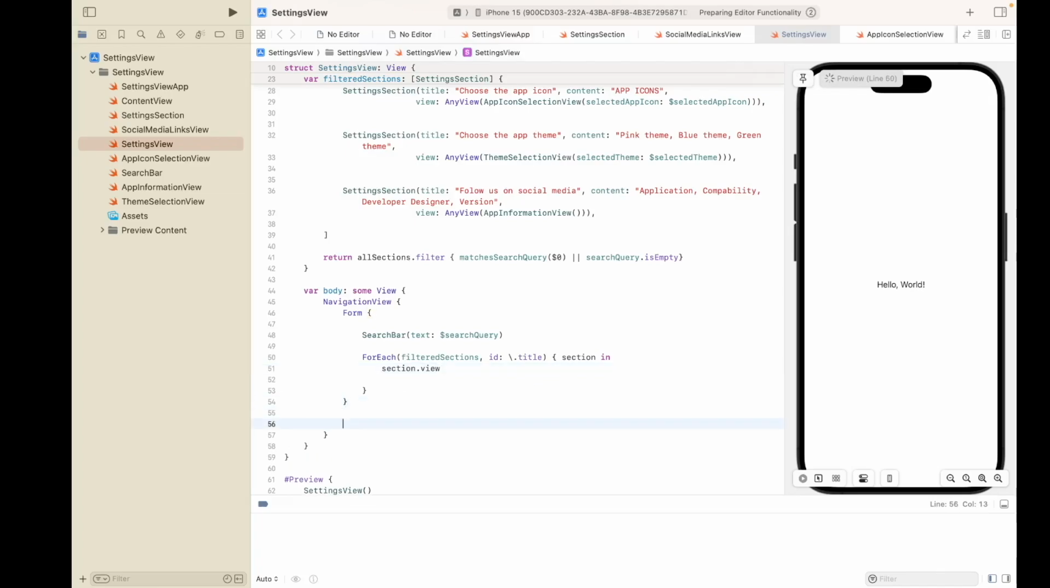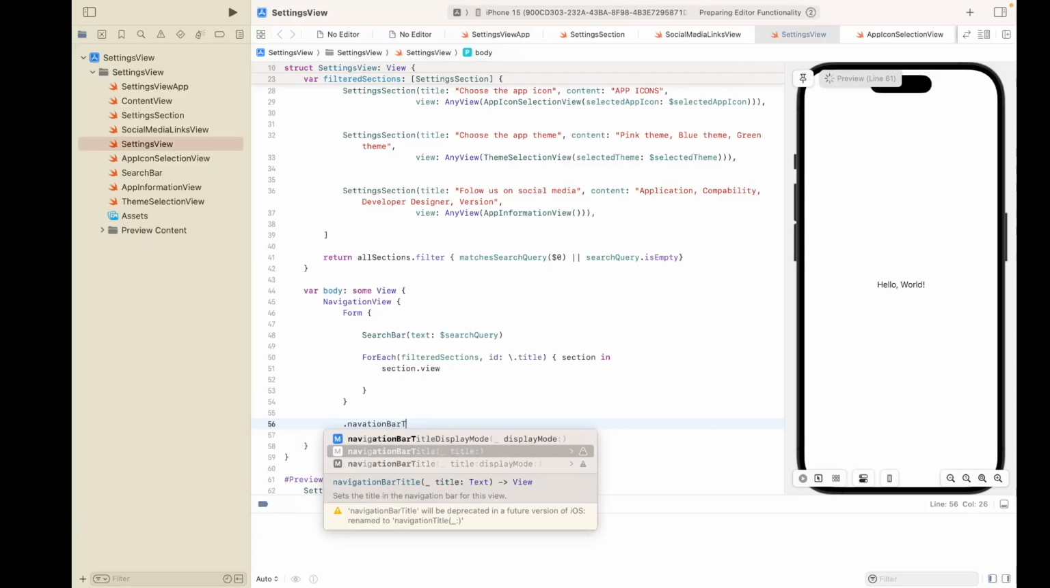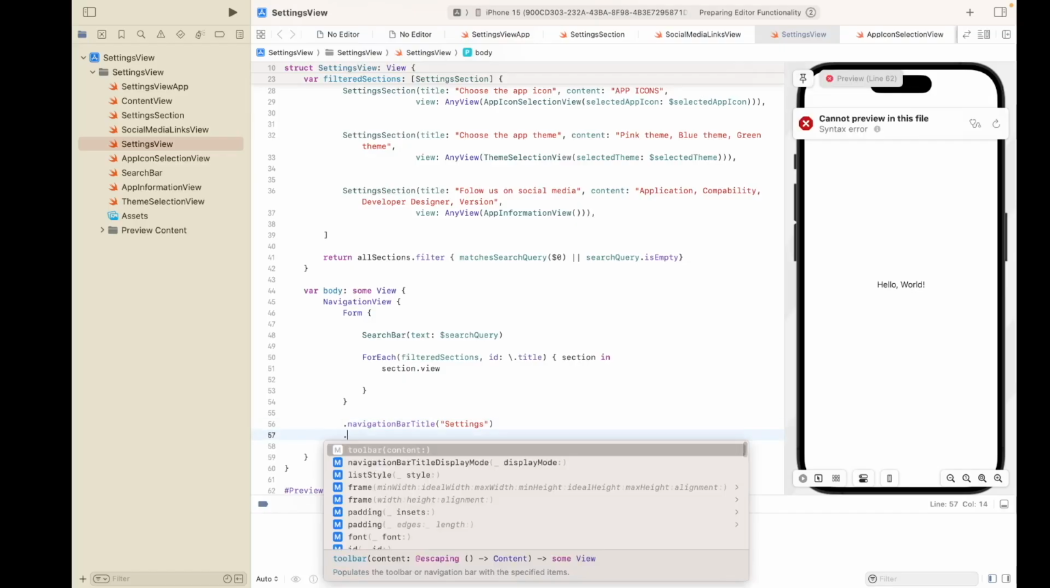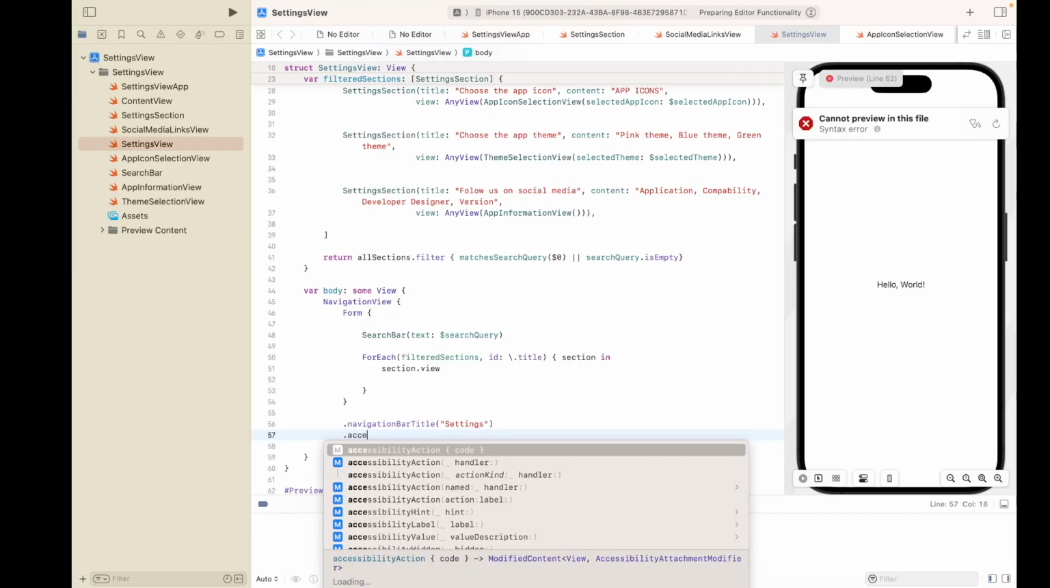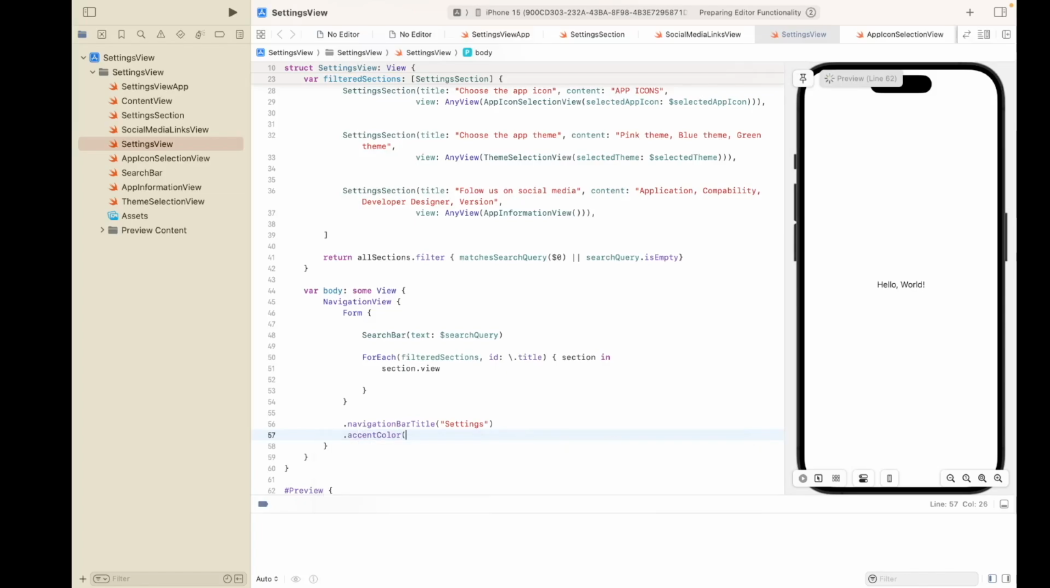We also need to add a title for the navigation bar. Navigation bar title, which will be settings. Accent color. So here we set the accent color dynamically based on the selected theme that the user would have chosen.